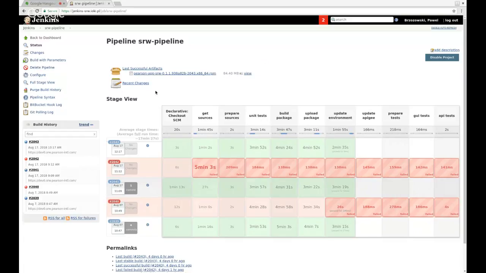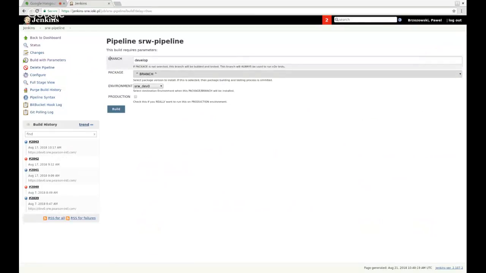Okay, so I can show you how to go through all those steps. We use a build with parameters thing, and there are some briefly described fields that we need to use. The first field is branch, and it actually means what branch from the SRW repository we want to build.